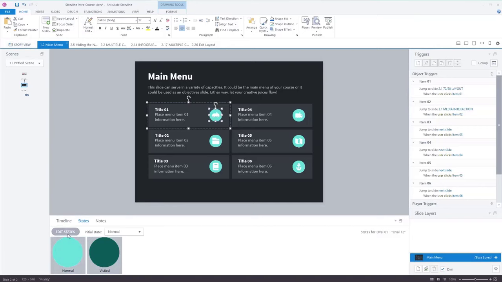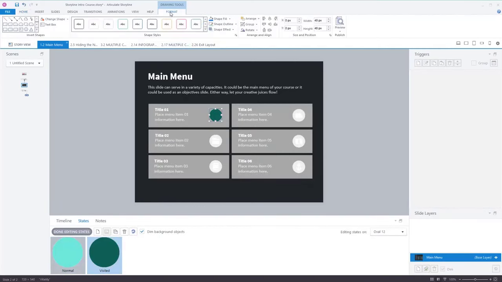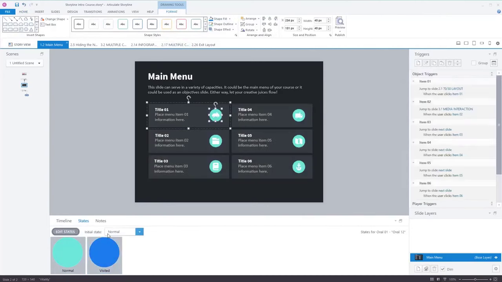When you're editing states though, you just have to remember it's going to be editing it just for this part of it. So you go to edit it, choose the thing you want to edit, format it, and then in this case I'll turn it blue. Done editing states. You can now see it's varied.